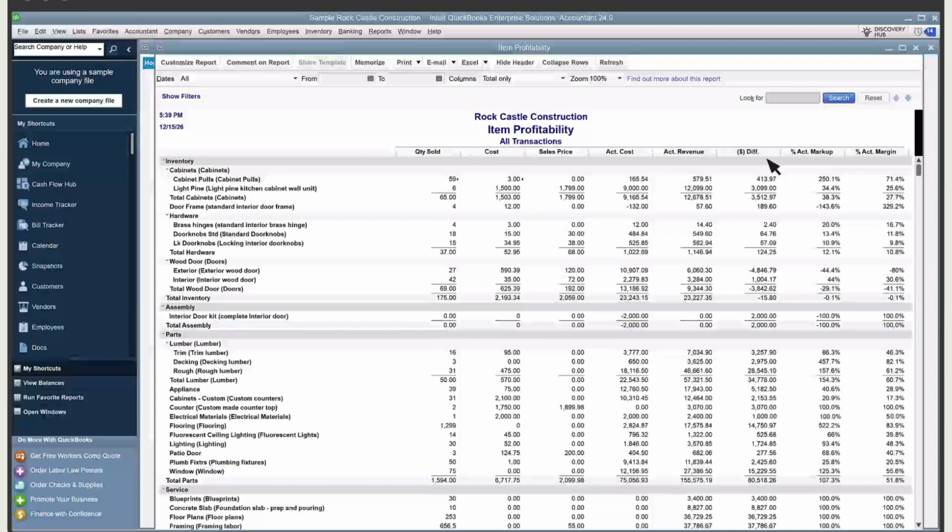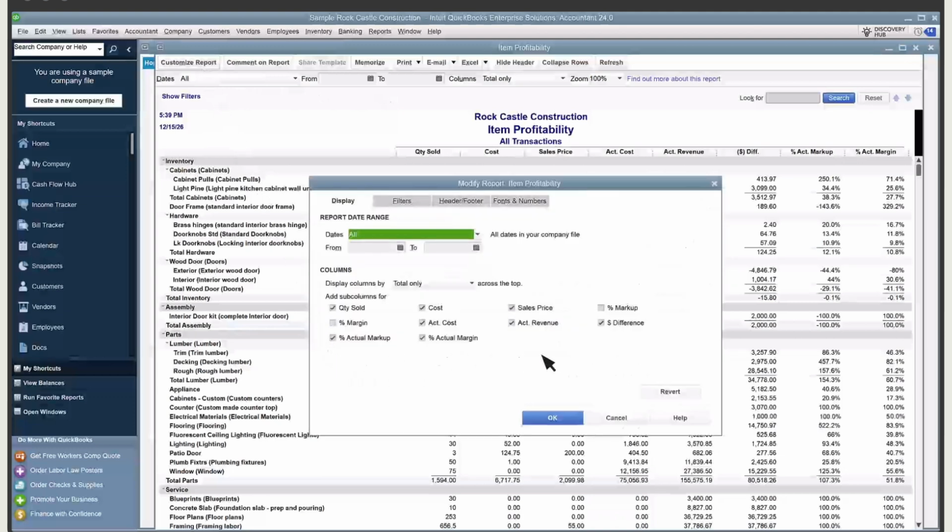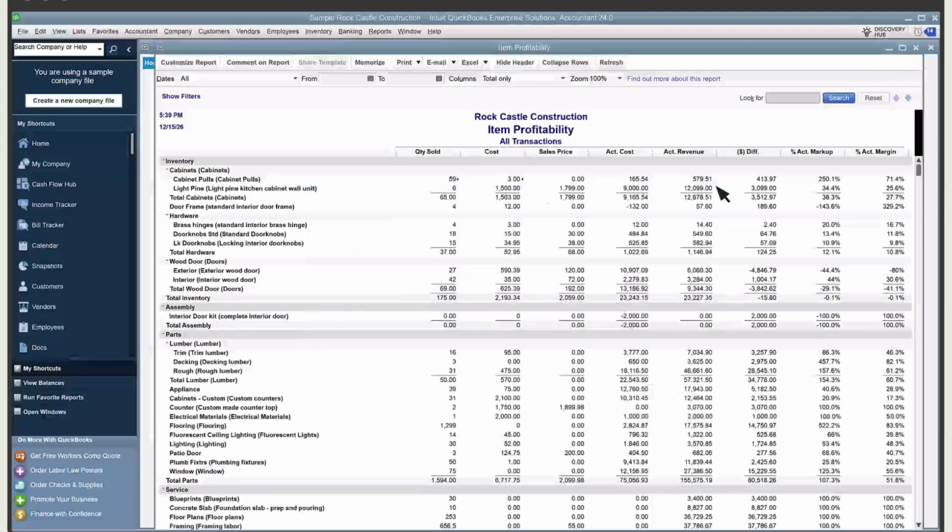If you want to customize the columns or any other part of the report, select Customize Report. From here, you can uncheck columns to remove them, apply filters, and perform other customizations. You'll also see the actual markup for each item. QuickBooks calculates this by looking at what you paid and then comparing it to the revenue it generated. This item cost the company $1,000 per unit sold, and the company sold it for $2,000. QuickBooks calculates this as a 100% markup between cost and revenue.